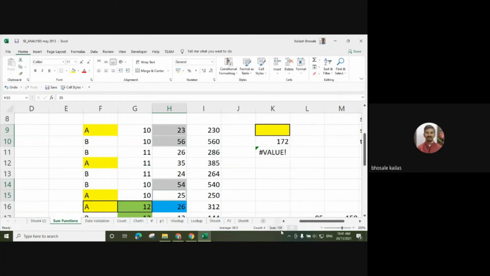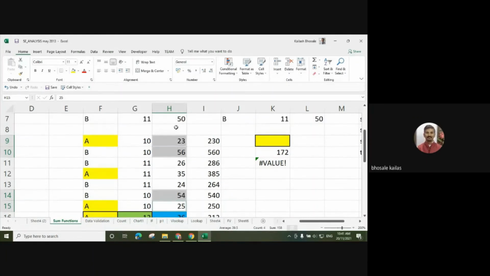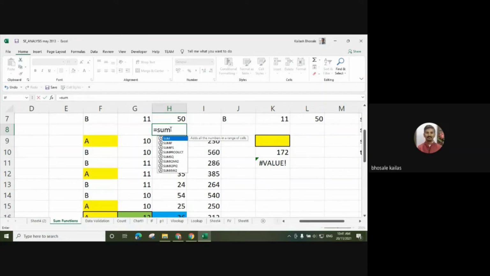It is equal to 158. So the summation is giving us 158. I want to make the addition of this one, the summation of all four numbers. So for that purpose I can use the SUMIF function. How to use this SUMIF function?